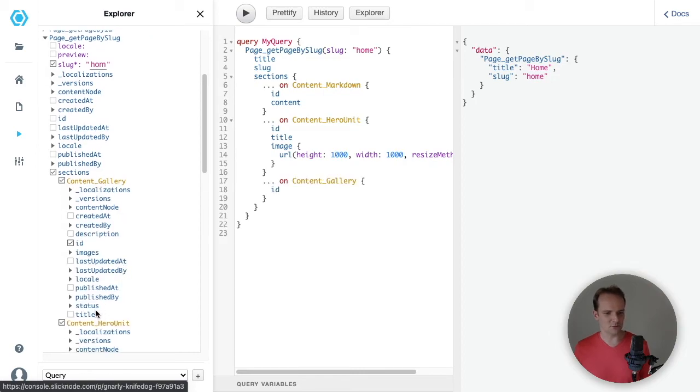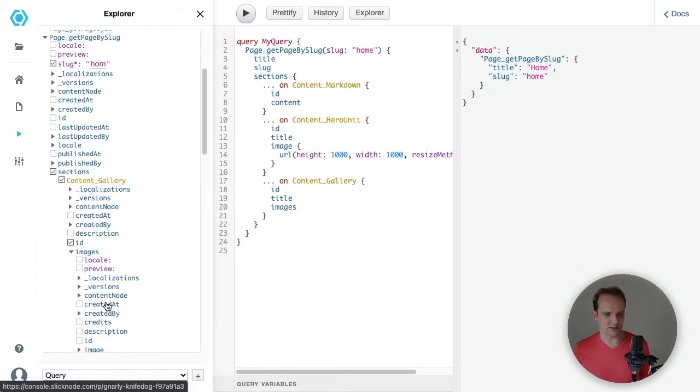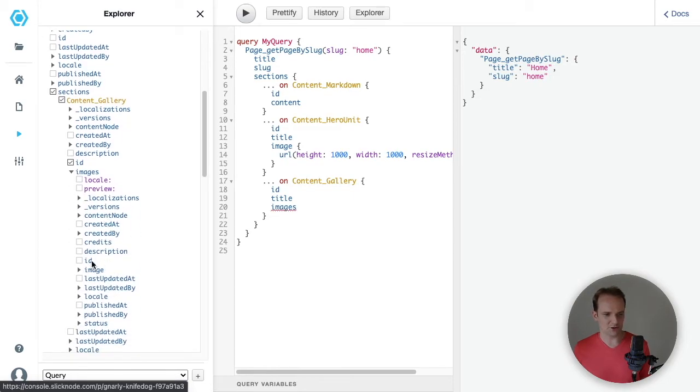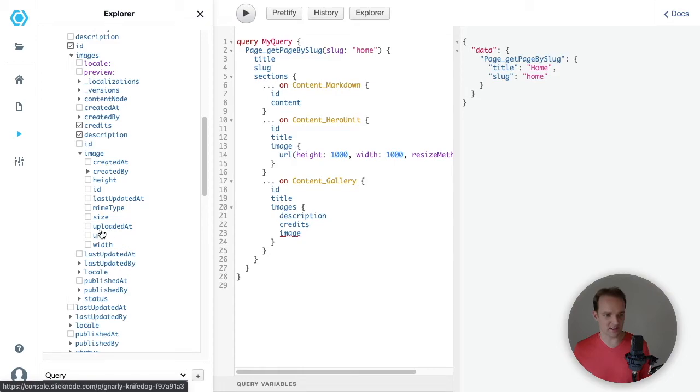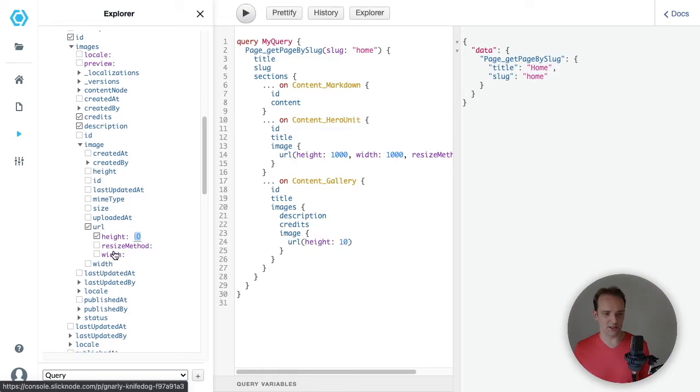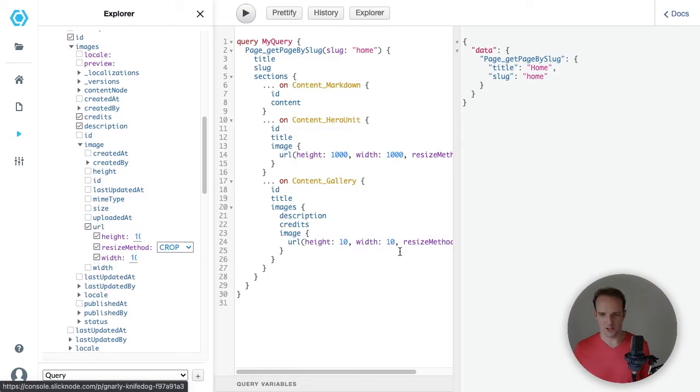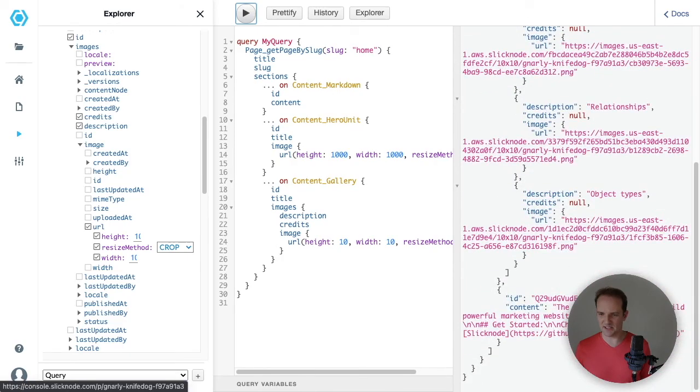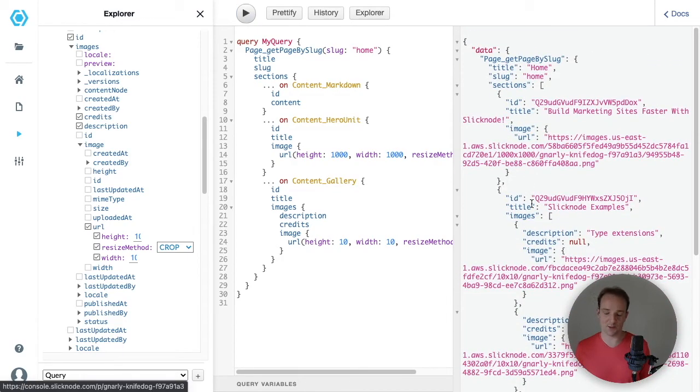Then for the gallery, we can retrieve the title. Then let's say we also want to retrieve all the images here. And for the images, we want to retrieve the credits, the description. And then here for the actual image file, we also want to retrieve the URL with the height, the width, and the resize method. Okay, so now we can run this query and we get exactly the data that we need in a nice JSON format that we can then display in our front-end applications like Next.js, React, Angular, Vue, etc.